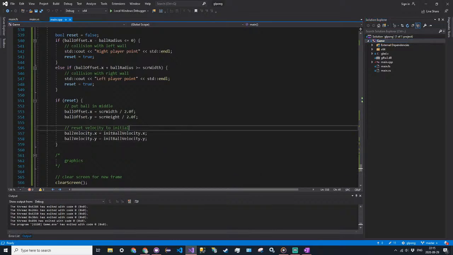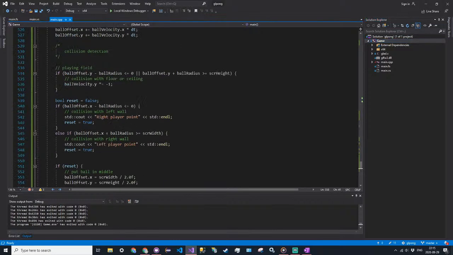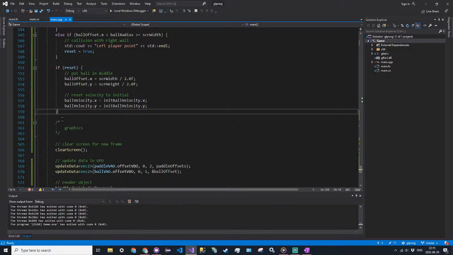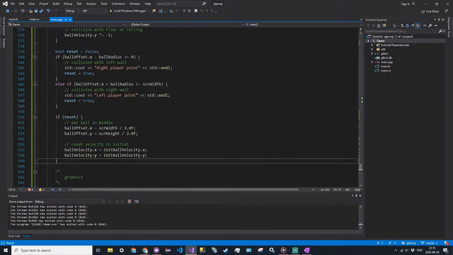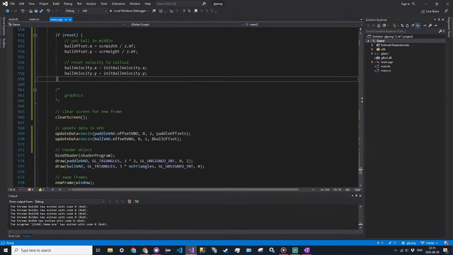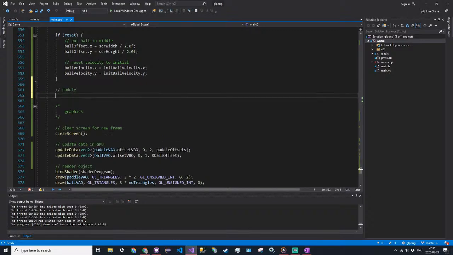Right, what were we doing? Okay. So collision detection with the playing field. Now we can actually do it with the paddle. Yeah. All right. Okay. All right, so let's get this on the road.